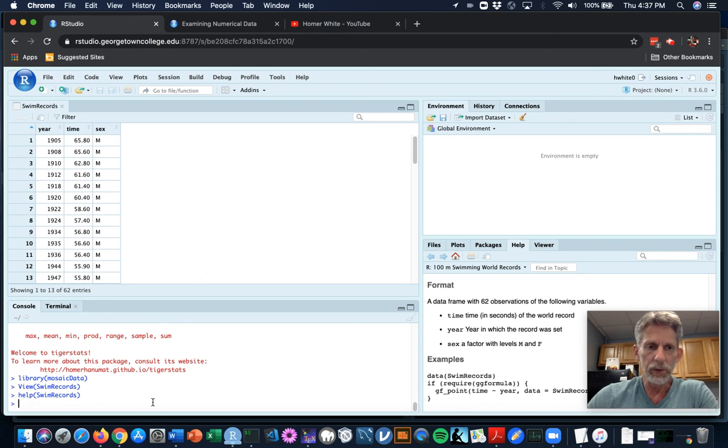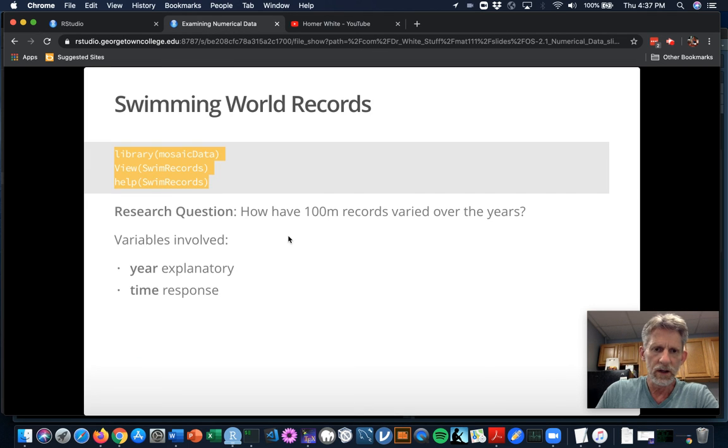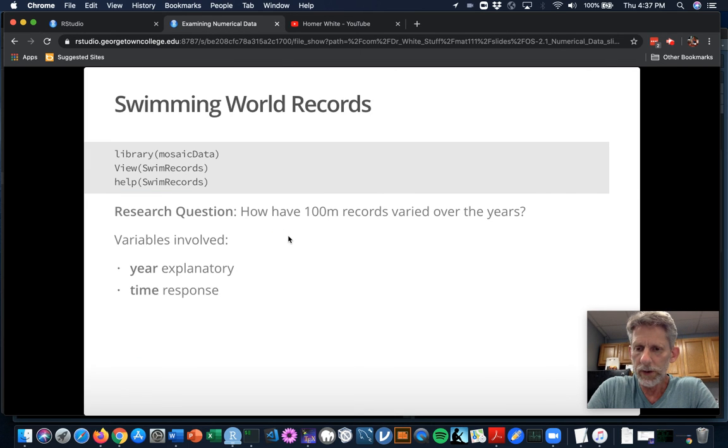Let's think back on what we would like to do with this data. We'd like to see how have 100-meter swimming records varied over the years. So this is a research question that involves two of the variables from the data set: what year it was and what time it took to complete the 100 meters for that record.